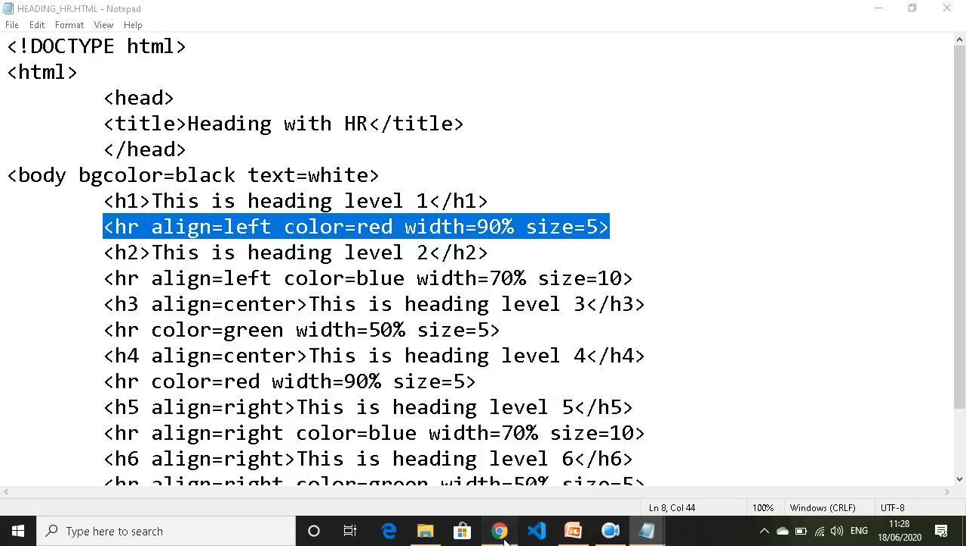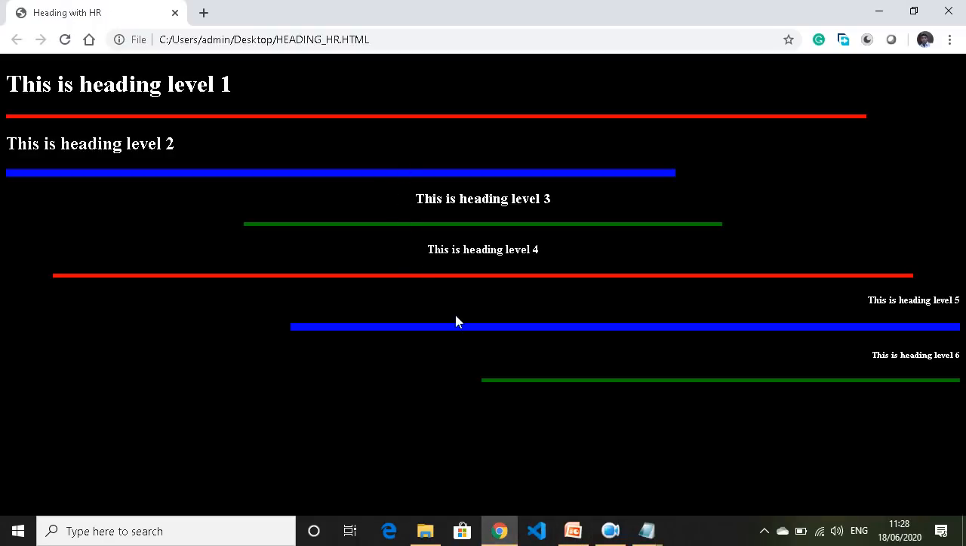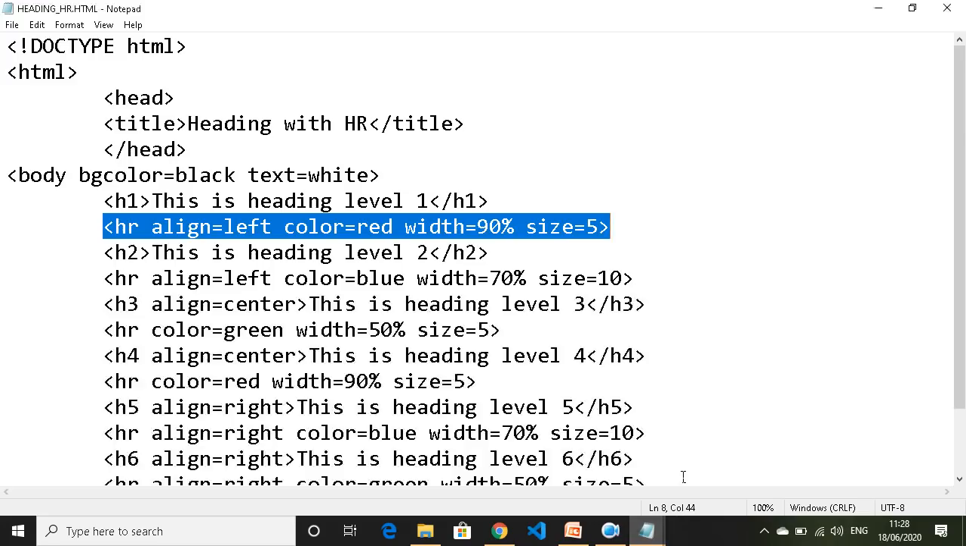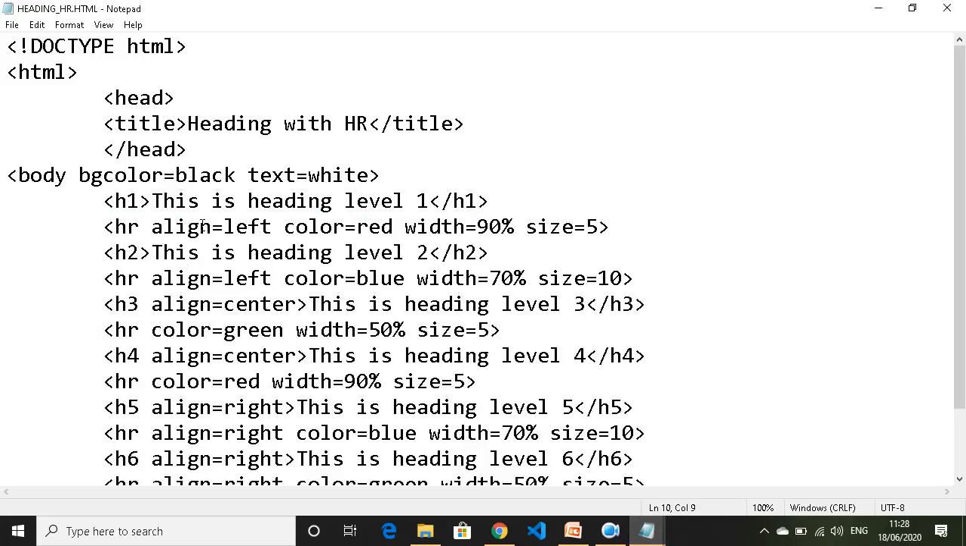Through HR, I am getting this particular horizontal rule on my web page. I have used 4 different attributes: align, which will decide the alignment of my HR, color to set the color, width to set the length, and size to set the thickness. Now here, for the first 2 HR, I have used align equal to left to switch my HR to the left hand side. But in the middle 2 HR, I have not used align attribute. Why? Because the default alignment of HR is center.